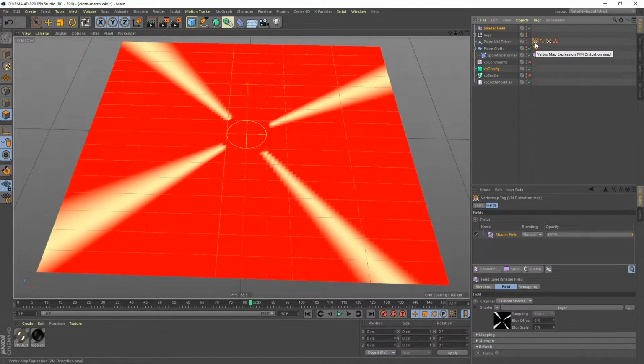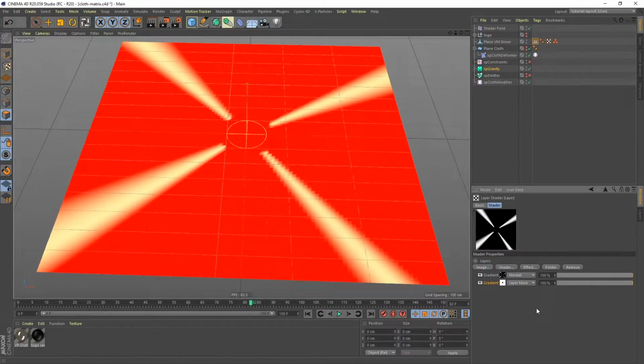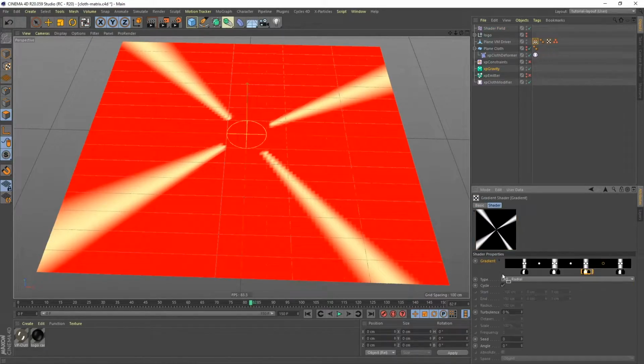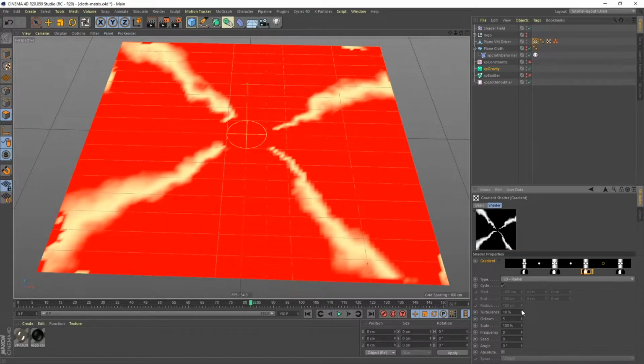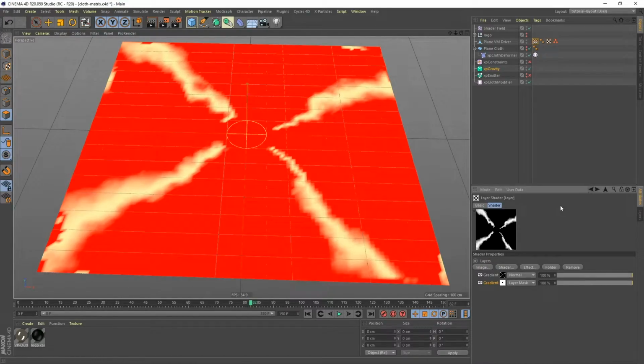So I'm going to do two things. I'm going to go into the layer. And the first thing I'm going to do is to go into this gradient, and we can add some turbulence right here. So maybe add something like 10. 10 goes a long way there. Let me go up one level. And then I'm going to add a little bit of noise on top as well.